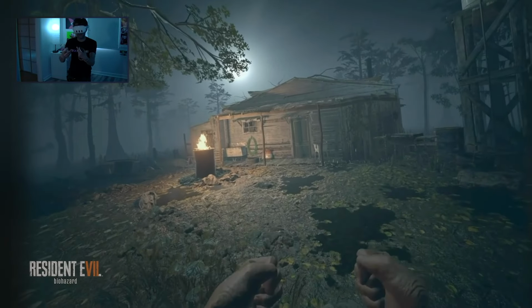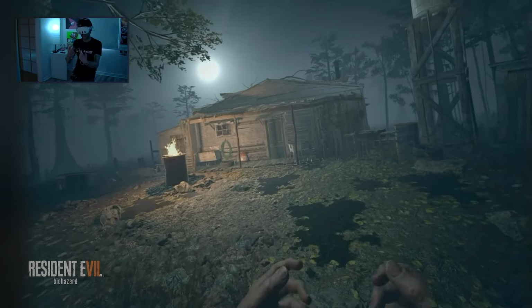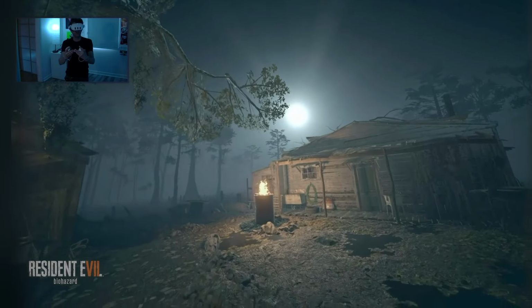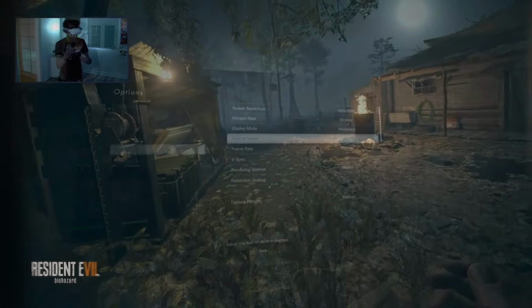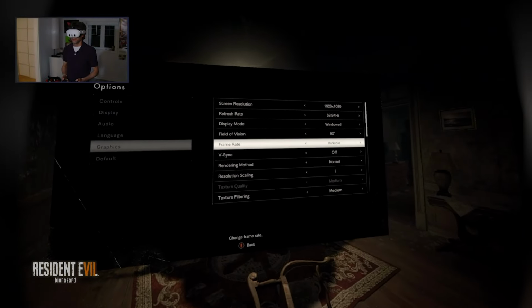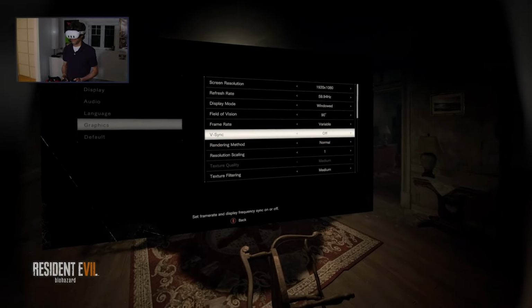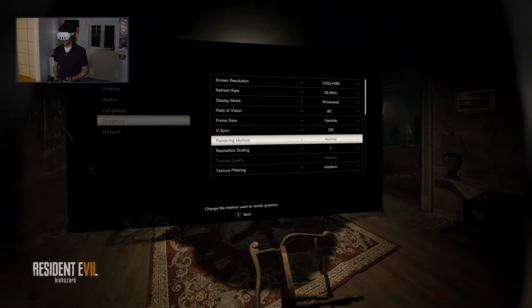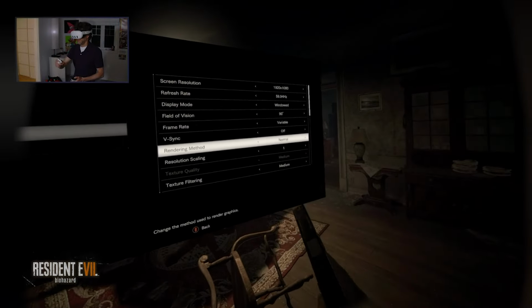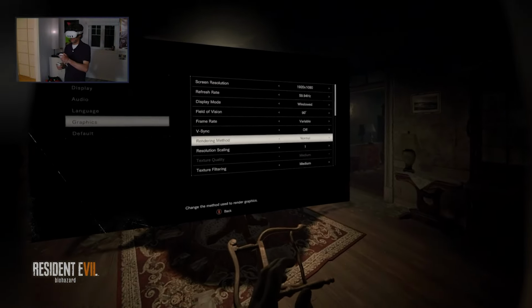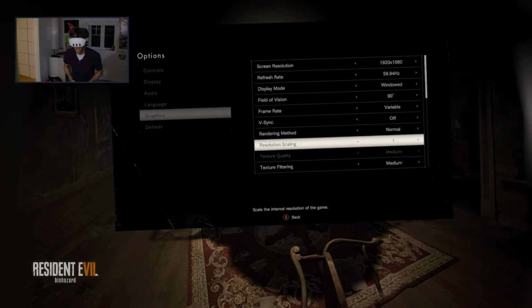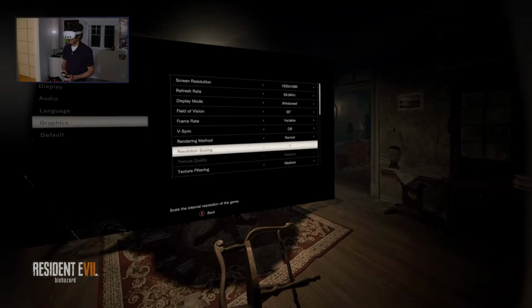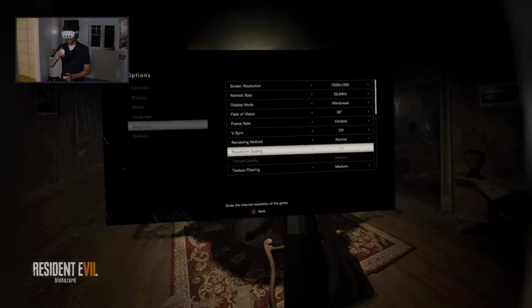So if you have an older GPU in the GTX 1070-1080 range, make sure to undershoot most of the options except texture quality. Do make sure that frame rate is set to variable, that VSync is off, and check that rendering method is on normal. The other option, interlace, does not work well at all with VR. This is quite important, but the most important option in all this set is the next one, resolution scaling.